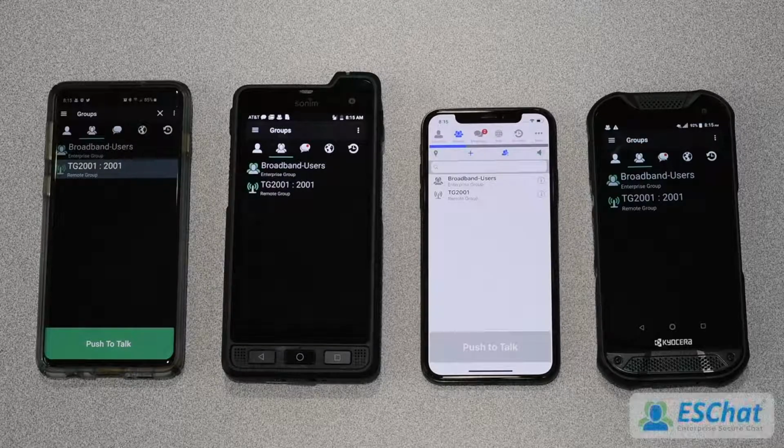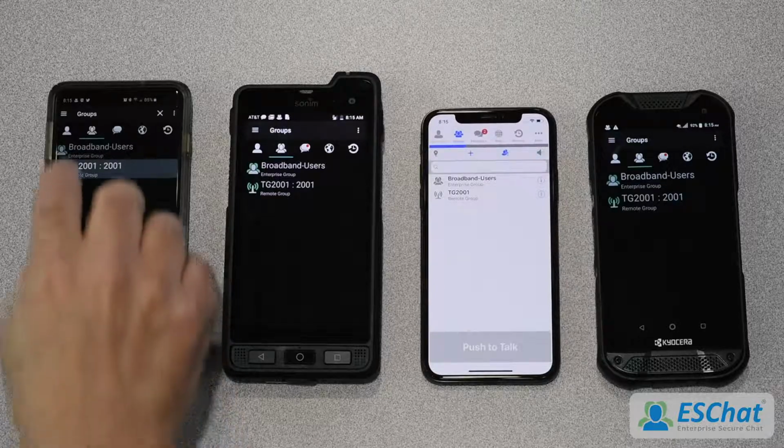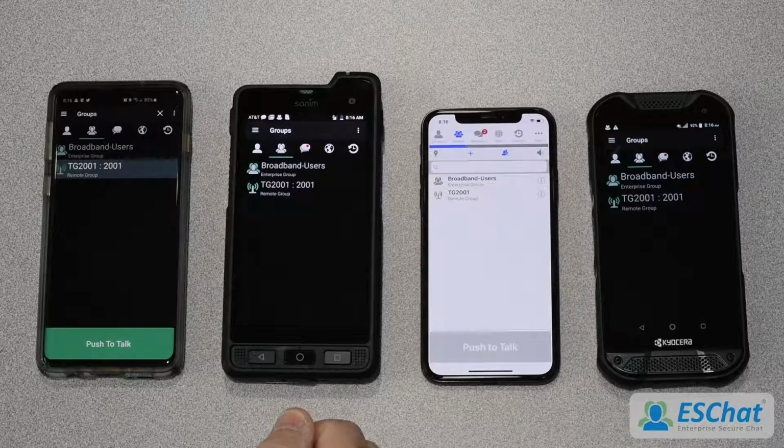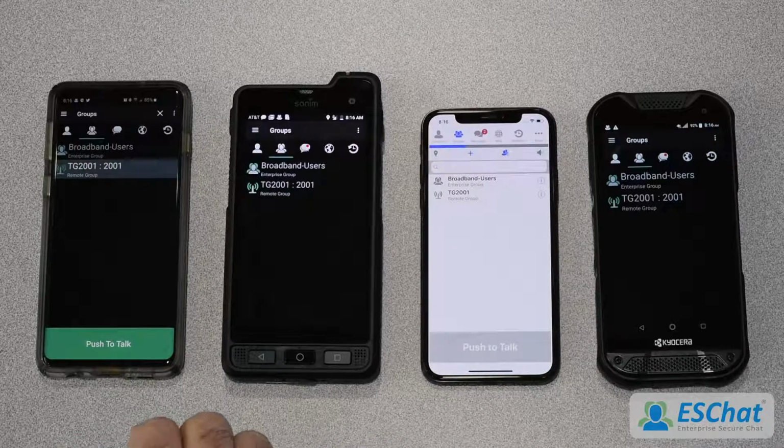Now let's talk about group calls in ESChat. Group calls are initiated from the Groups tab, and there's 10 different group types in ESChat. They each have specific functions for specific use cases or specific missions. 2 of the group types can be created from the phones. The rest of the groups need to be created and managed through the portal, which your system administrator has access to.